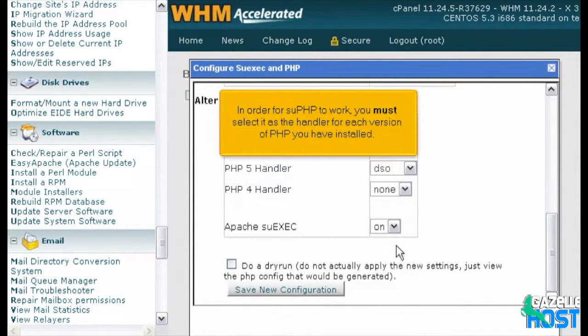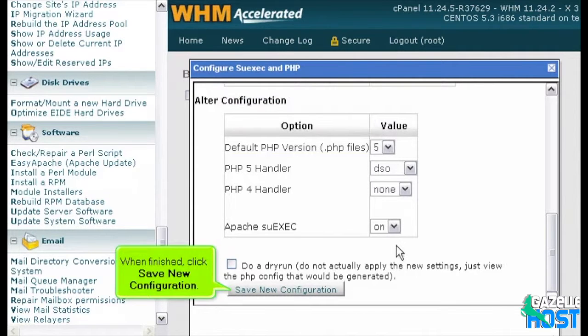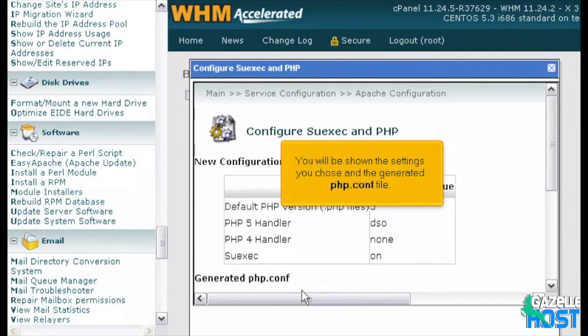In order for SUPHP to work, you must select it as the handler for each version of PHP you have installed. If you have both versions of PHP on your system, you'll need to choose which is used by default to execute .php files. When finished, click Save New Configuration. You will be shown the settings you chose and the generated php.conf file.